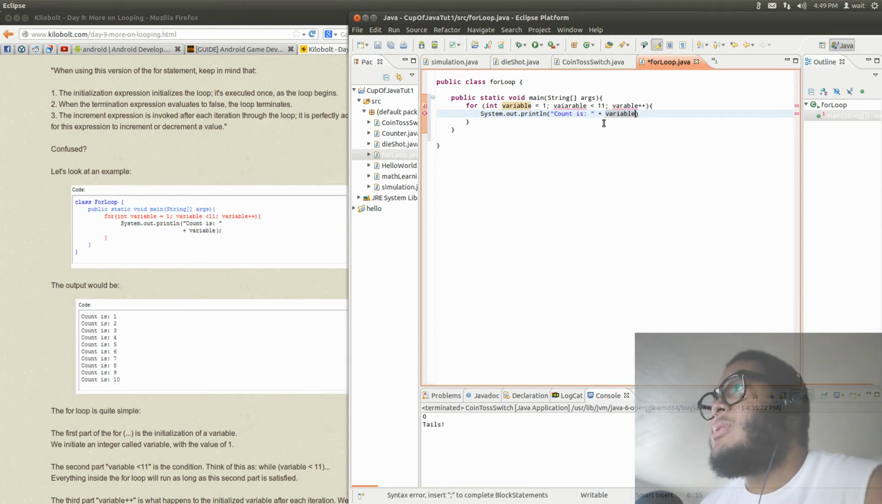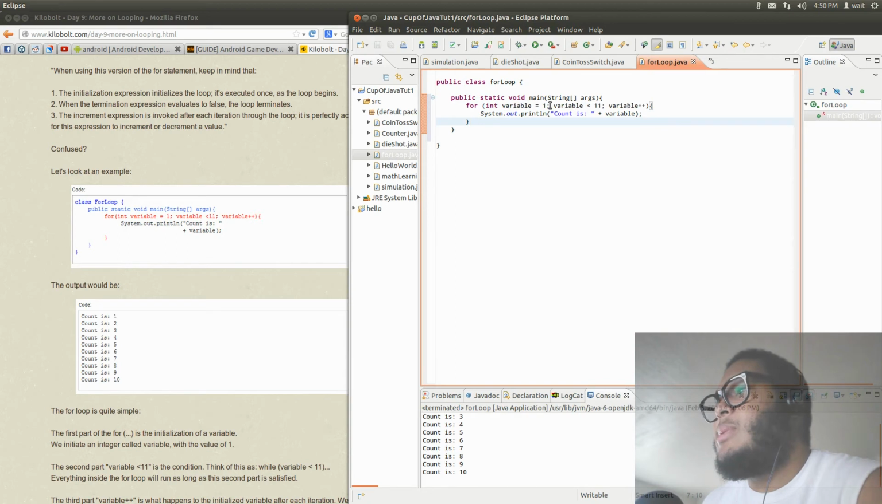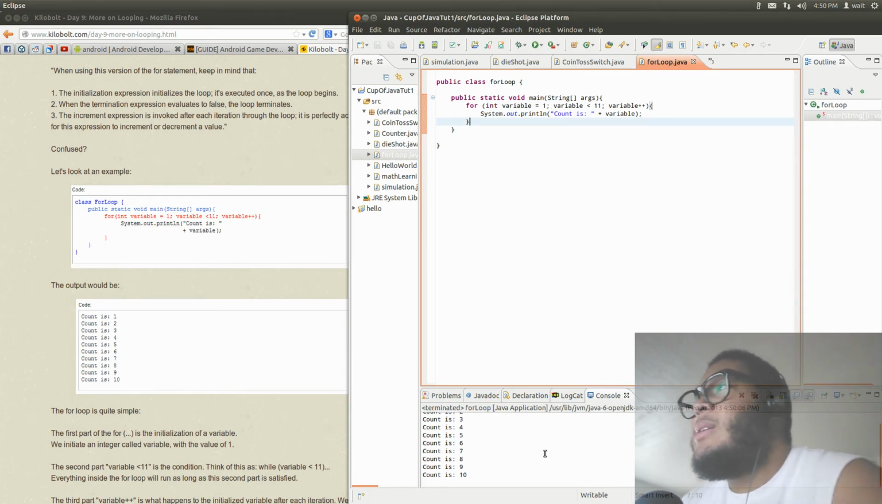So variable is a local variable. I'm just not in it today, am I? Terminate that tab. Let's run the code and see what happens. So basically you'll keep looping until variable is less than 11, or you will keep looping once variable is less than 11.